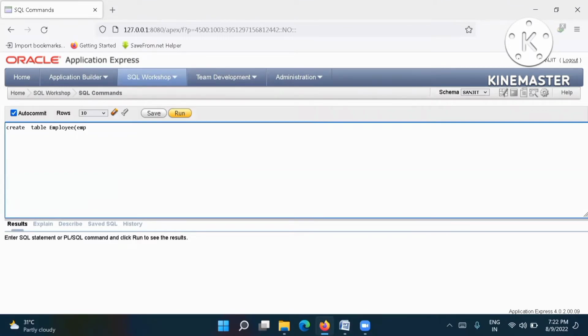Employee number. Employee number is int. Right. After that, employee name. Give the underscore, don't give minus. If you give a minus sign, it will be wrong. Okay, employee name. What is employee name? Varchar. I can keep 30. You can keep anything.